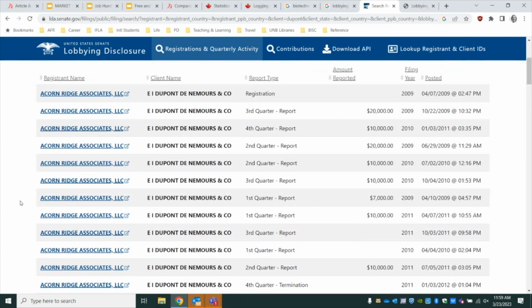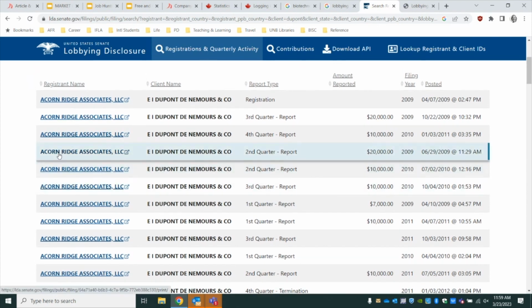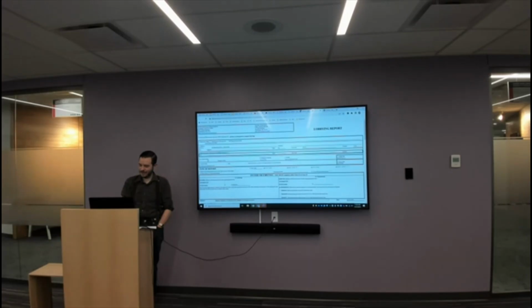DuPont's the big chemical company. There's money reported. Yes, there we go. Nice. Yes, this is probably what you're looking for, Rochelle. This has been bugging me for months. It's nothing urgent, but that will be good to have.